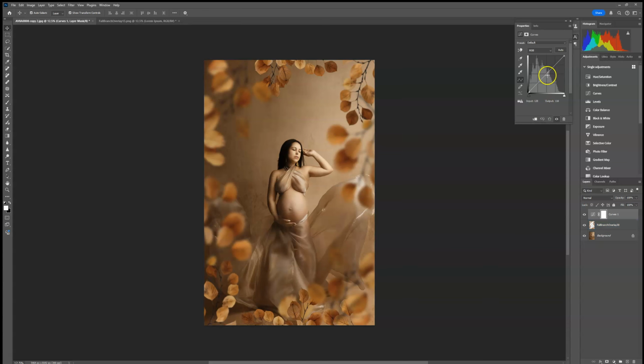Like I'll show you here, if I bring down curves, it's going to bring it down on the entire image. But if I click that clipping mask right there, it's only going to apply it to those leaves there.